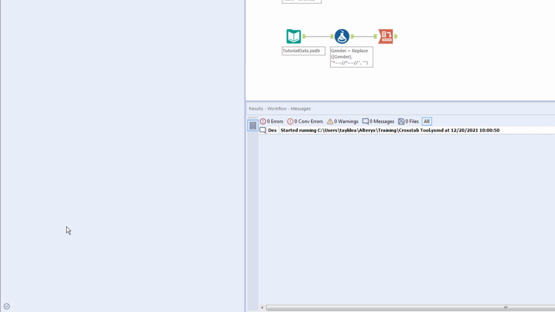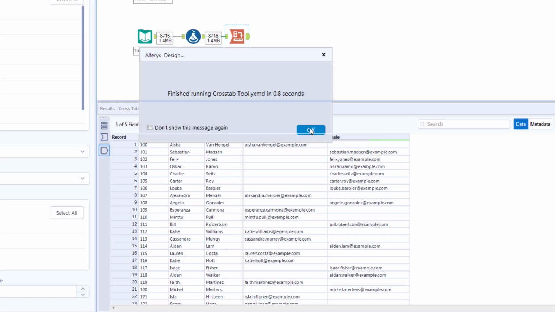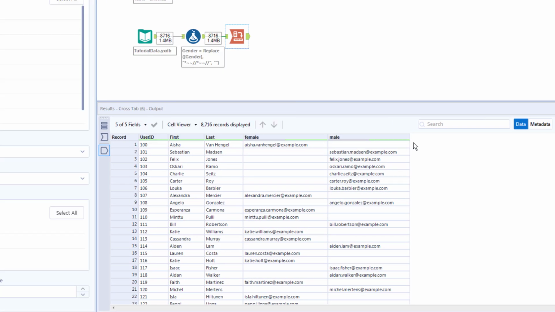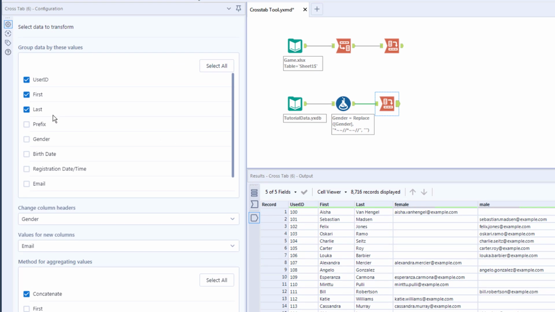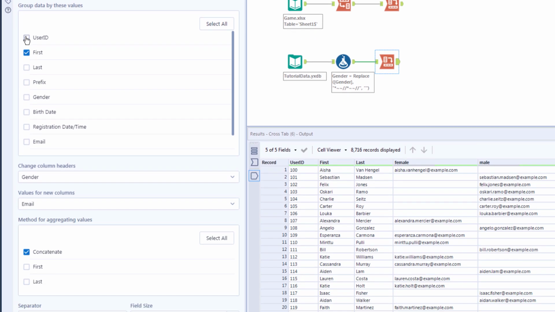When we run the workflow, you can see that for each user ID, we can see their name and also a column for female and male with emails in each one, just like we wanted. Now I know in this dataset that there are multiple people with the name Josh. So let's only group by first name to see how the concatenate option works.